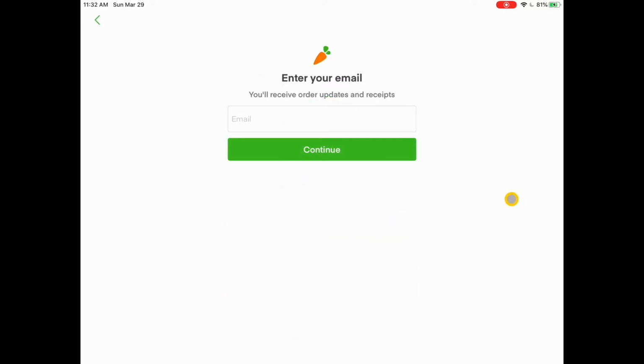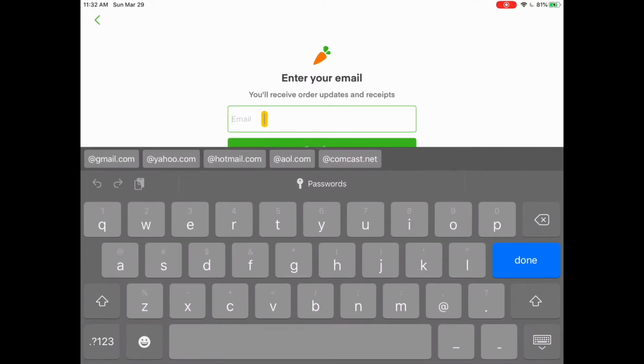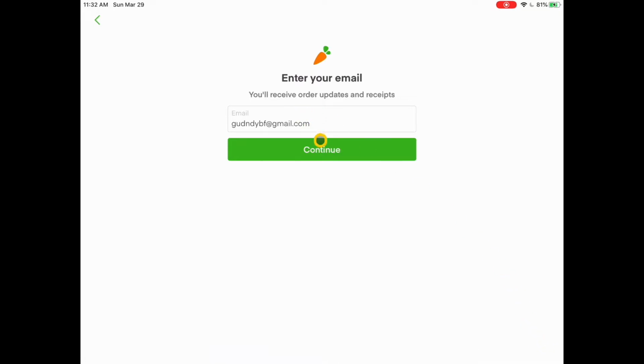The next screen that comes up, it asks for your email address. So I'm going to tap here, and here's where you type in your email address. For my purposes of today in this demo, I'm just going to make up an email address. So I'm just going to type in a made-up email address. And then tap continue.